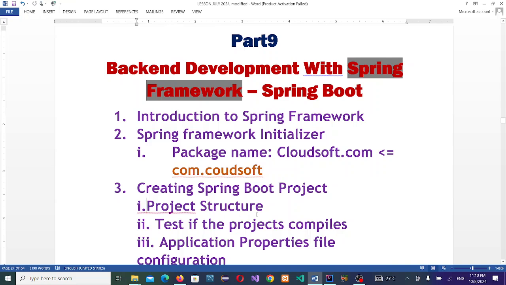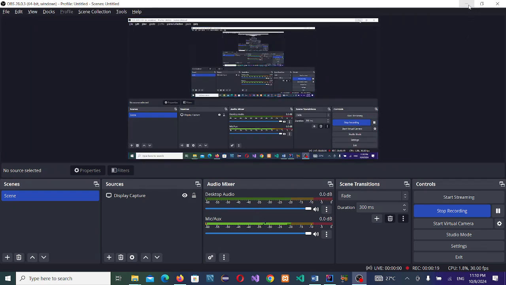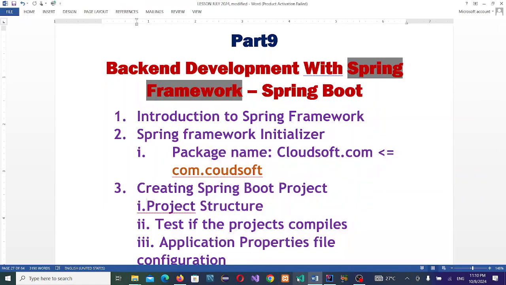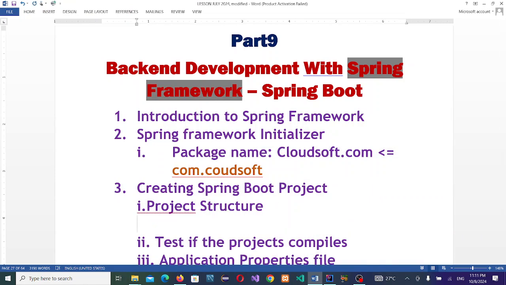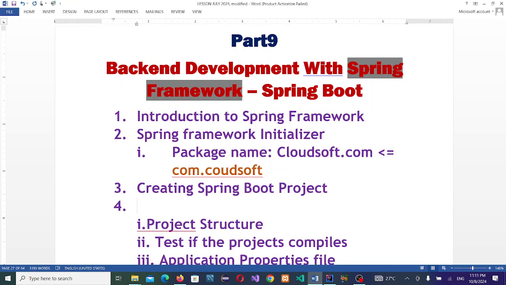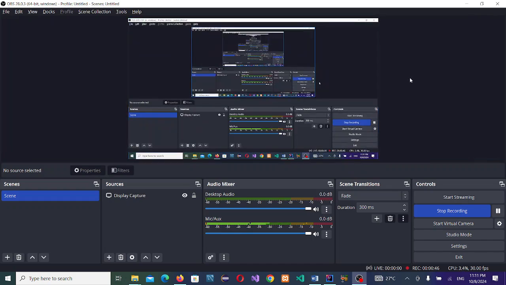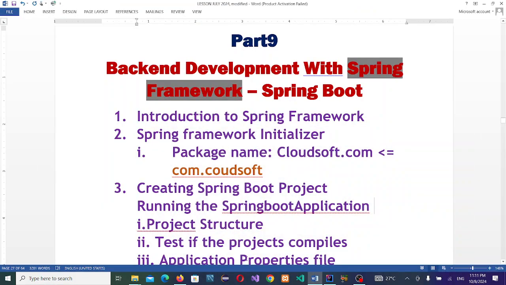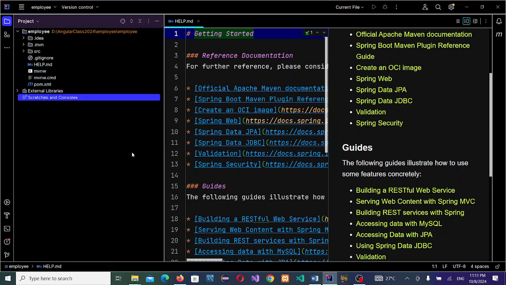We're going to take time to look into folder structure in detail, but right now we're going to look at folder structure in a different view. The main thing here is I want to start running the Spring Boot application, but let's understand some structures on it first.